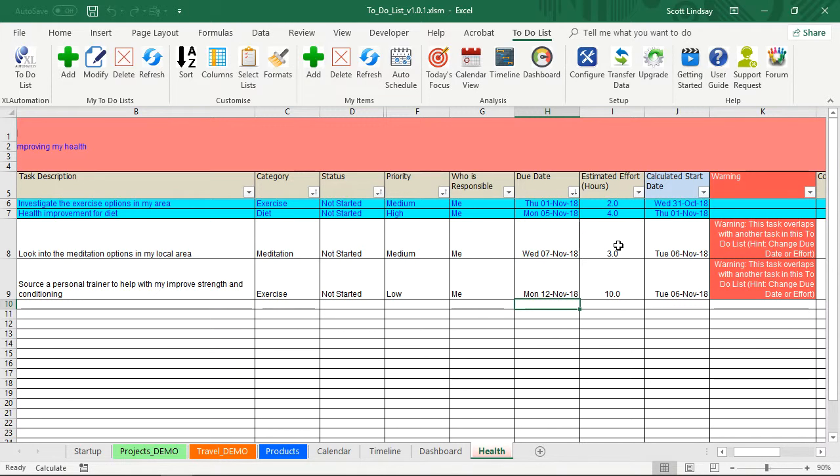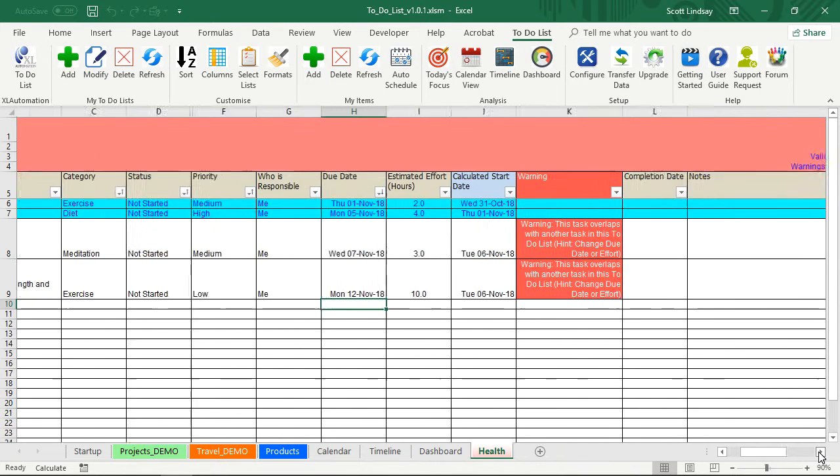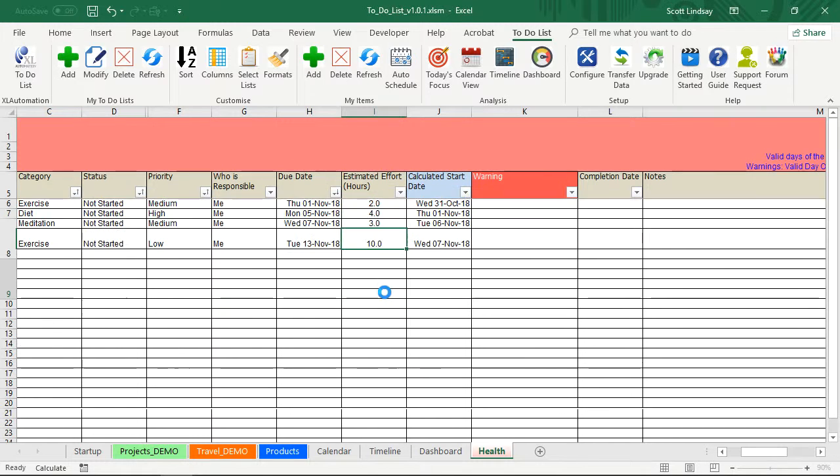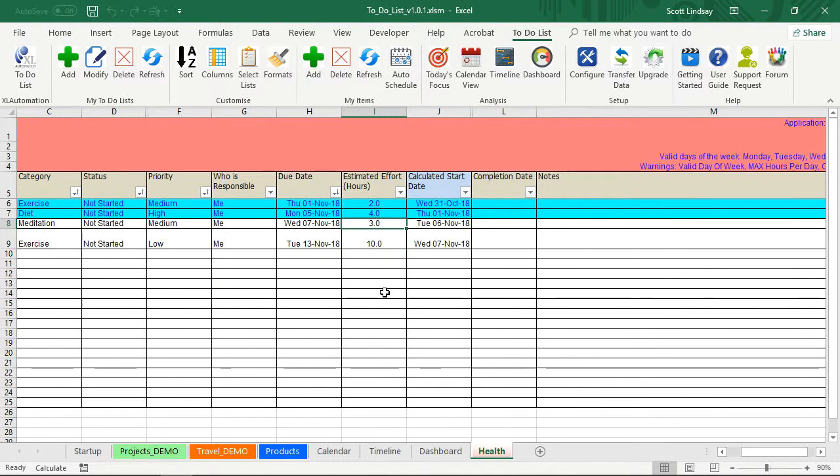Again, here we go. We've got an overlapping task here. It's saying it's going to start on the same day. This task overlaps with another task in the to-do list. Hint: change the due date or the effort. We could change the due date to go forward, so maybe we'll do that in this case instead of changing the effort, to show you the result. And there we go. Now it's moved that calculated start date to be the 7th of November.